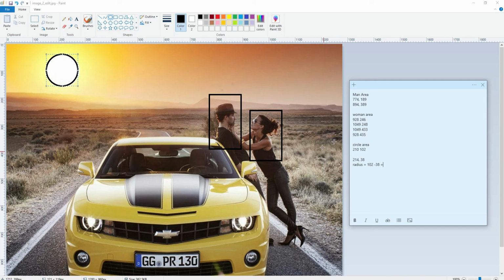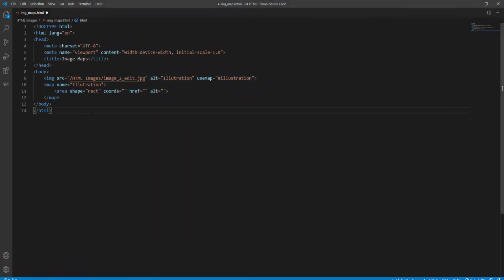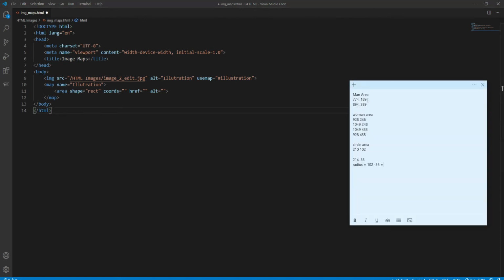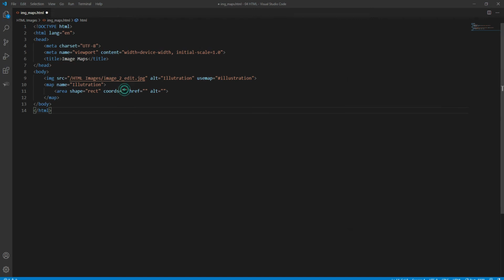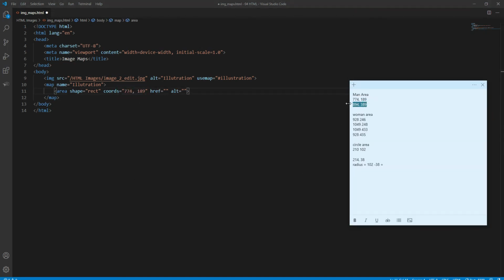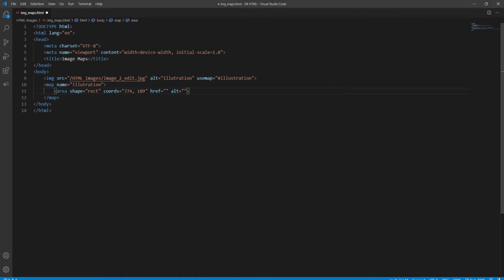So let's go back to our code. The first thing we need to do is to specify the coordinates of the rectangle. We already have the file open here. So just copy these coordinates. Let's open it again. Now we can specify the link we want to be opened. So we can use google.com. The alternate text should be man.